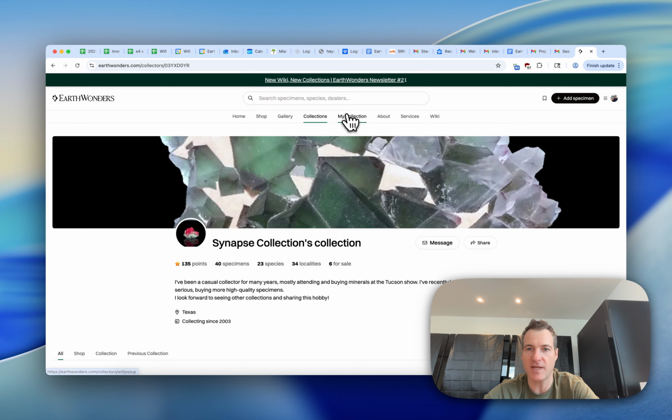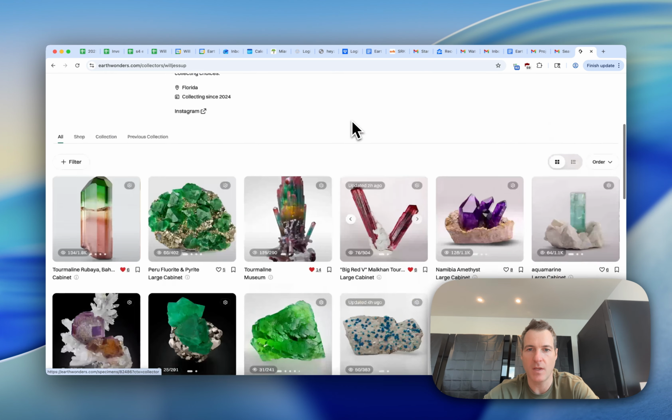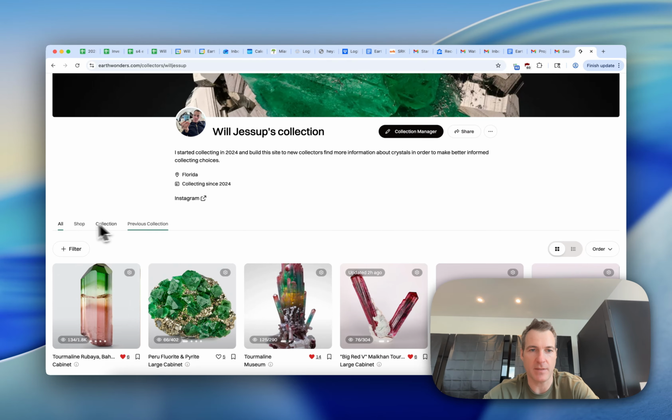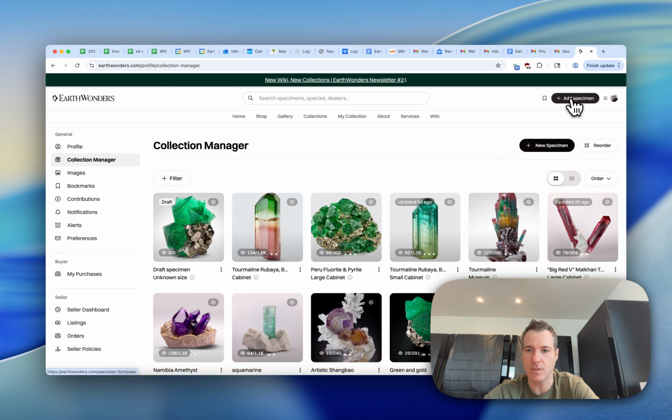So for myself, I have a My Collection section. And here's my collection. And I have the same tabs, and I also have a collection manager. In my collection manager is where I can go to add things, but also you can just hit add specimen here. So I'll show you how that works.